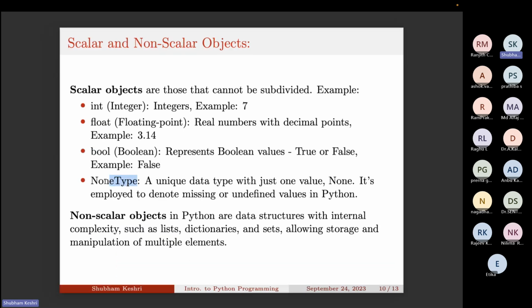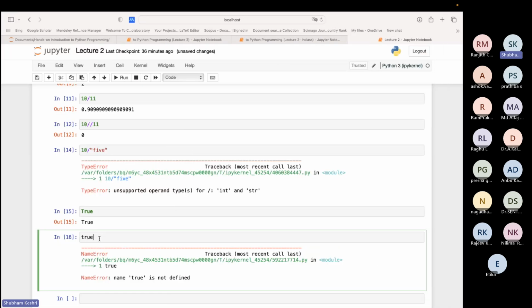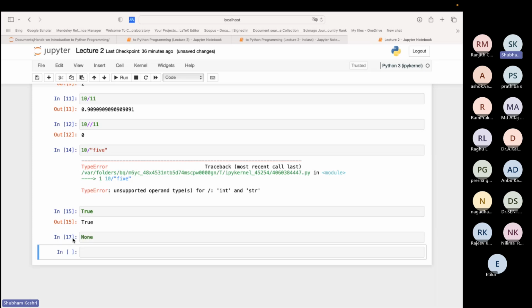There is also one more type, which is NoneType. This is generally not seen in many other languages. So what is None? None just denotes a missing value or undefined value in Python. When you write None, it will also come in green color. You see, None value. All right.